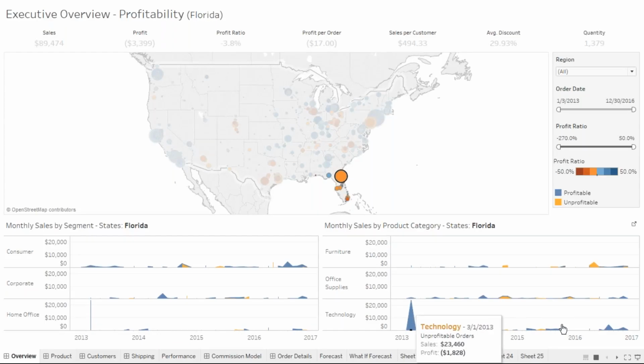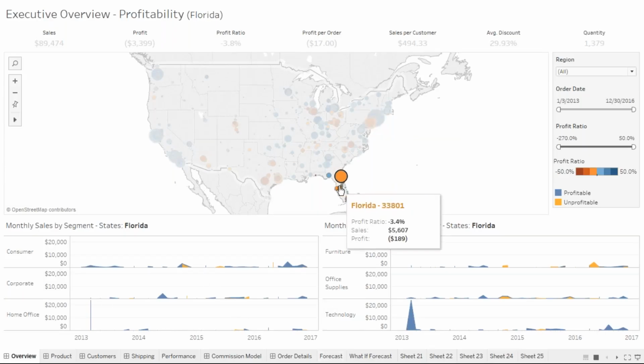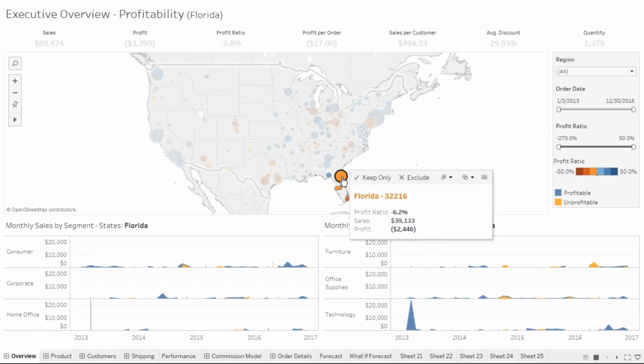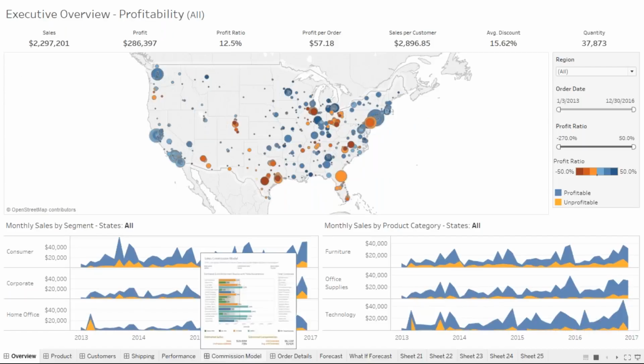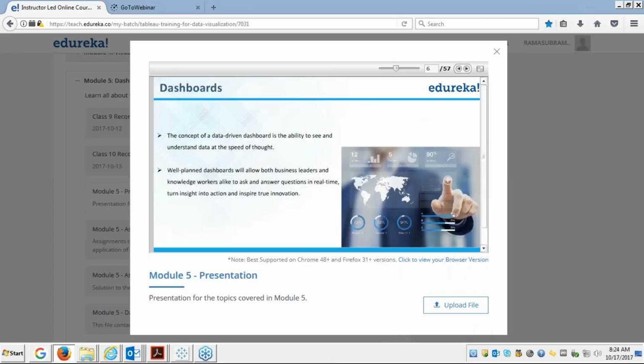In technology it has done somewhat okay in 2013 and it has come down totally. In office supplies, furniture, all these categories, I'm not able to see much of the monthly sales here, nor by segment for this particular state. It's in a big negative profit, minus 6.2%, and the profit is going down. So like this, friends, dashboards are generally for seeing the data. For more than one worksheet, you can combine them together and put them together as a single view.